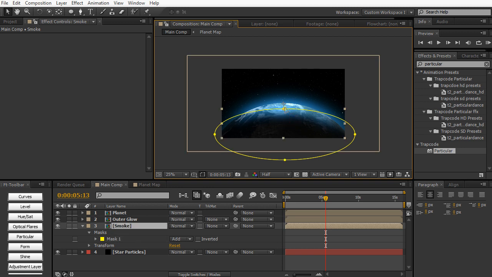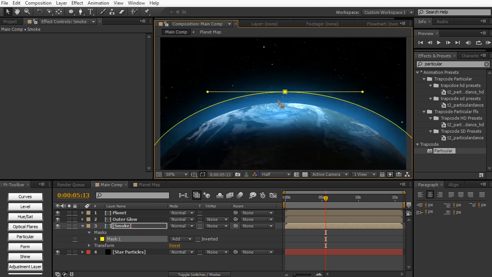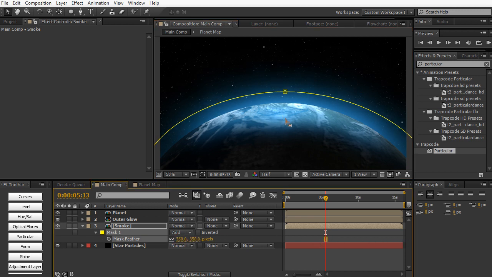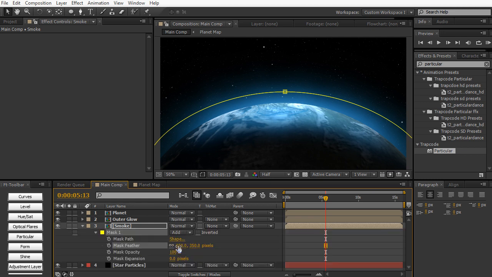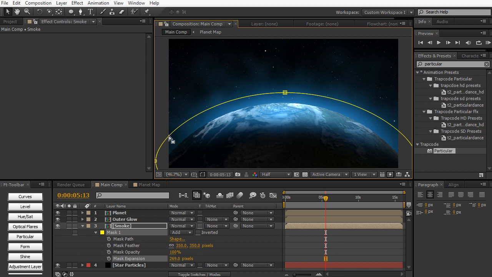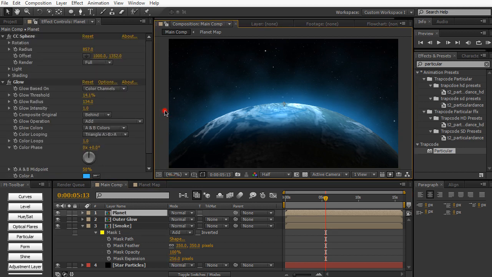Can adjust the points a little bit. So now it's all masked out, and then we're going to feather it out so that the smoke is only around this area. We can hit MM on the keyboard and just kind of expand the mask expansion a little bit, just so we have some smoke around our atmosphere. Something like that. And just like that, we created our nice kind of smoky atmosphere.